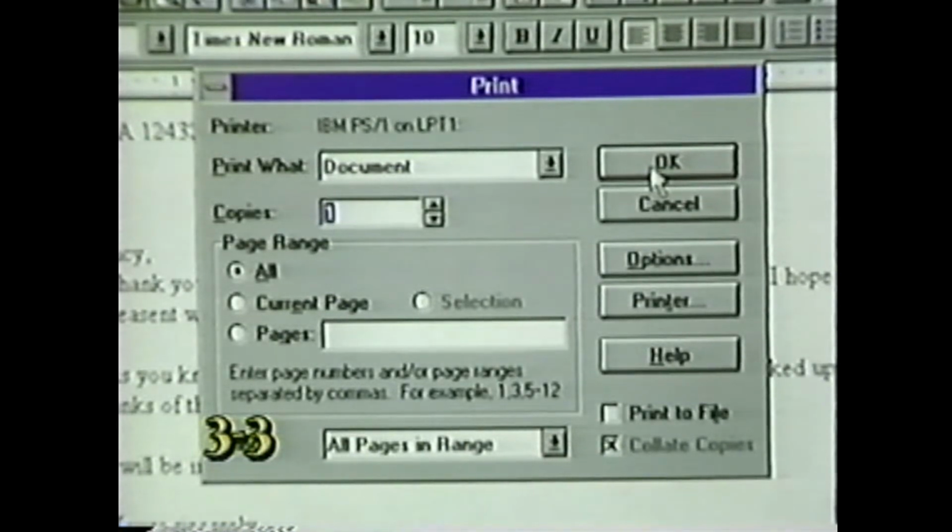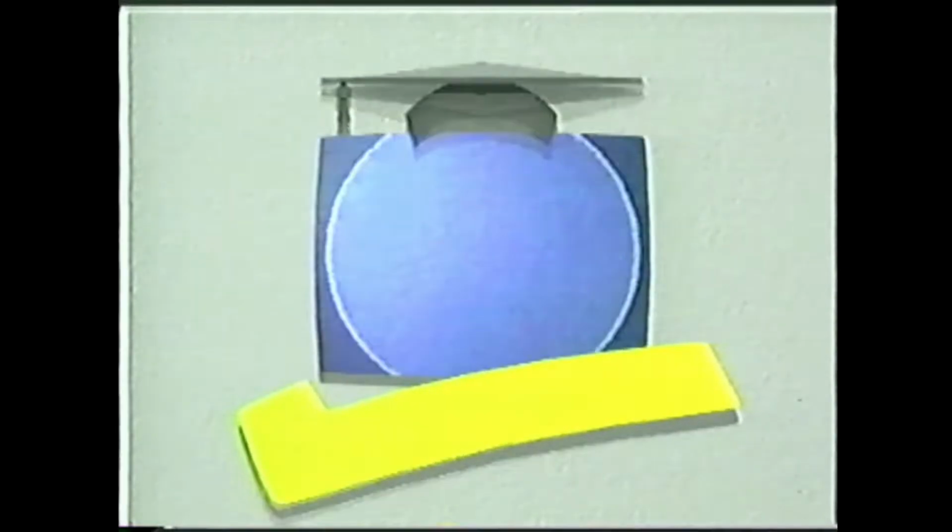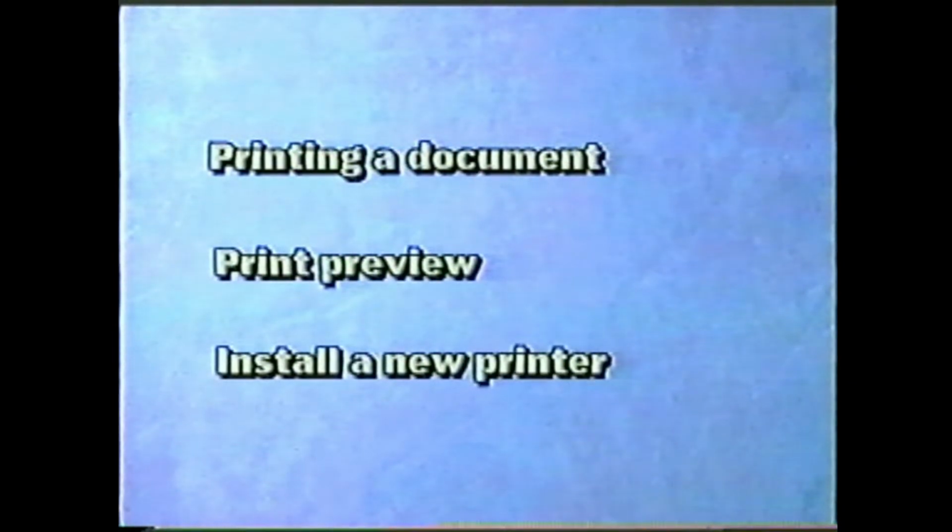Word for Windows then displays a dialog box telling us that it is now printing the document. And that's all there is to printing a document. In Lesson 3, we have looked at printing a document. We have also looked at the Print Preview feature and also how to install a new printer. Now stop this video and take the opportunity to review all items of interest.